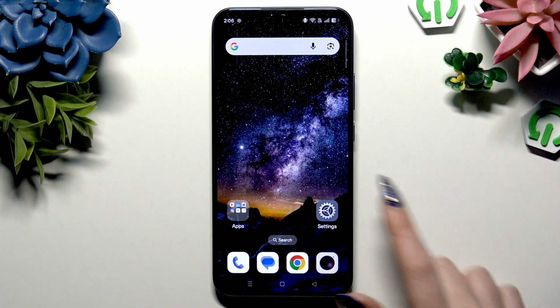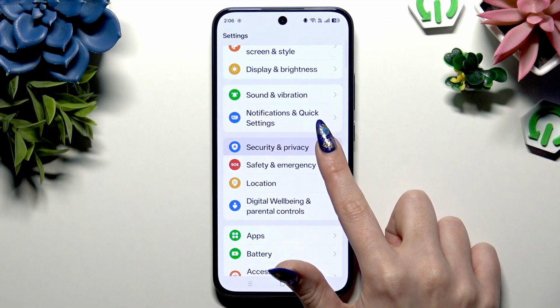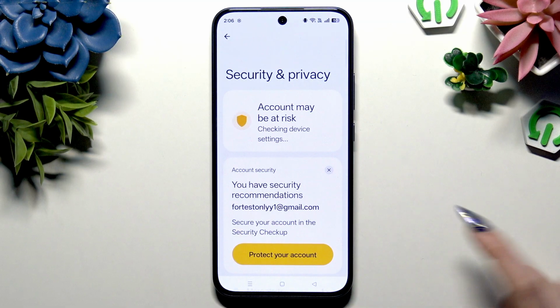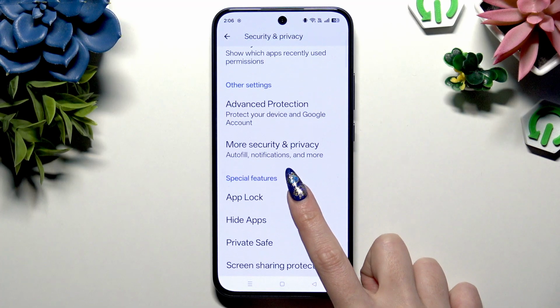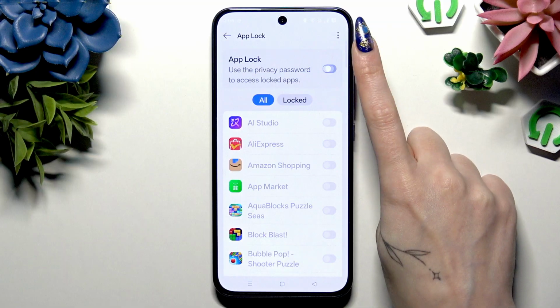Start by opening Device Settings and scrolling to hit Security and Privacy. Then scroll all the way down to hit AppLock and tap on the gray switcher next to the AppLock feature.